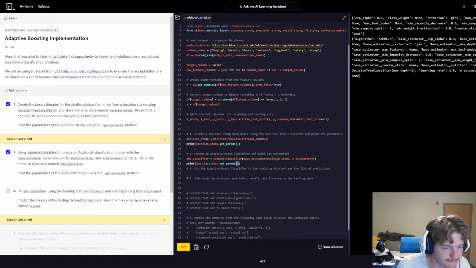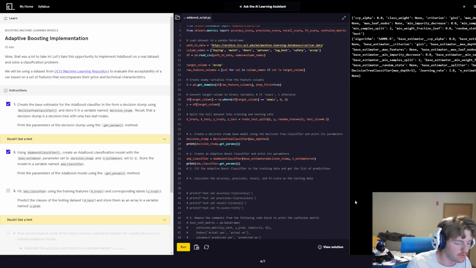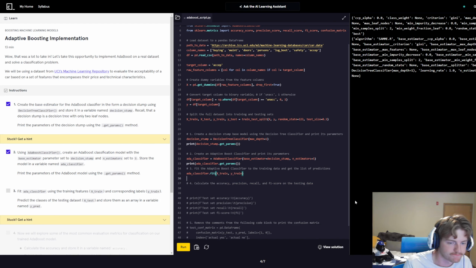We now want to fit the AdaBoost classifier to the training data and get a list of the predictions. So we'll fit it. We'll do ada_classifier.fit, and we're going to fit it to X_train and y_train, which are specified right here.